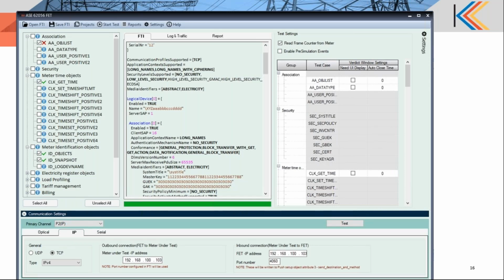What you are seeing now is the main window of our FET functional evaluation tool. On the left hand side, there is the list of test cases based on category. Out of these, the applicable test cases can be selected and executed. Then you can also see the FTI tab. FTI is the functional test information, which has the meter specific inputs like the passwords, the keys, system title, etc. These are meter specific details to be provided to the FET tool for it to make a connection with the meter and execute the test cases. On the bottom pane of this window, you are seeing the communication settings; the serial, IPv4 or IPv6 settings of the meter can be provided using this window.